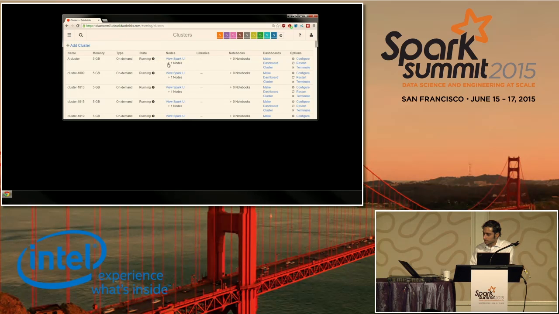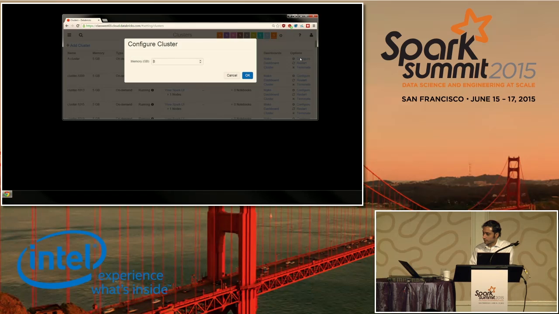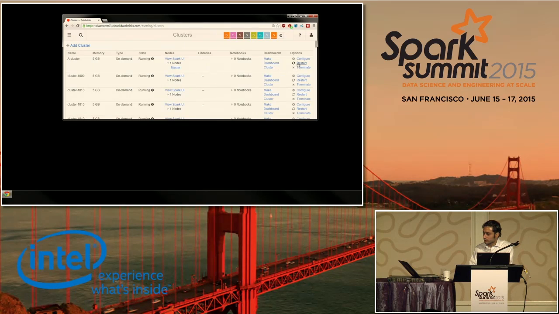Let's see. You can also see the Spark UIs here. There are no libraries on this. There are no notebooks attached to this cluster either. We won't cover dashboards too much in this class. I can reconfigure the cluster with a few clicks. I can increase it from 5 gigs of memory to something more. I can restart a cluster if it's perhaps misbehaving, and I can terminate a cluster. It's 5 gigs in total right now.